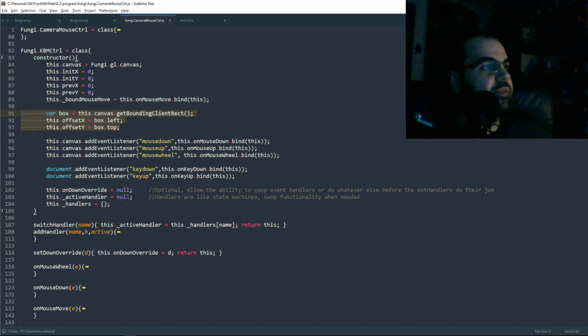And then we have something here. We have on-down override. So this allows us to customize which state handler, which state machine, or which state we're currently in to handle the mouse or the keyboard inputs. And then we have an active handler, which one is currently active, and our handler object or array or whatever you want to call it just keeps track of the list of handlers that we have set up.